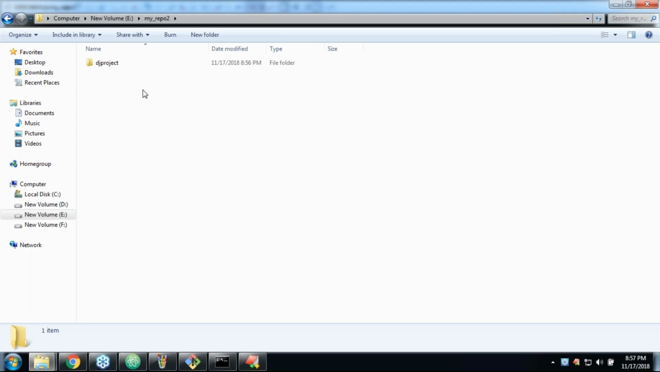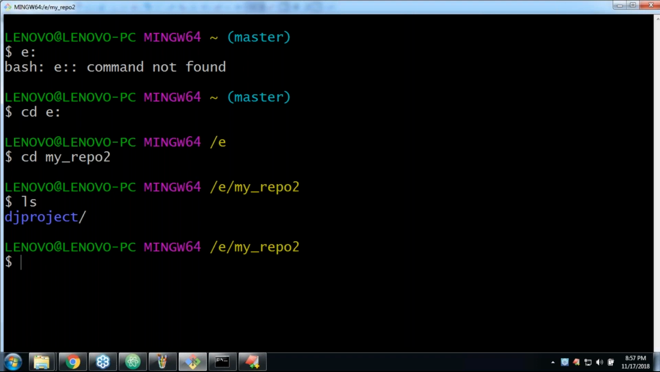Sir, what is the next thing we require to take care of? Let me cross-check here. Now currently you are in that DJ project. Initialize Git, sir. How can you initialize Git? Git init. Can you please spell out what command we are using? Git init. If you use this git init, what is the advantage?